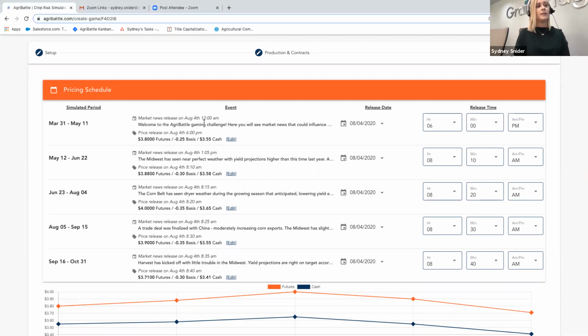The times that these are released are going to be shared here. So we'll see that market news is always going to be released at 12 a.m. of the game start day. So that's why we can currently view our market news for our active game today.